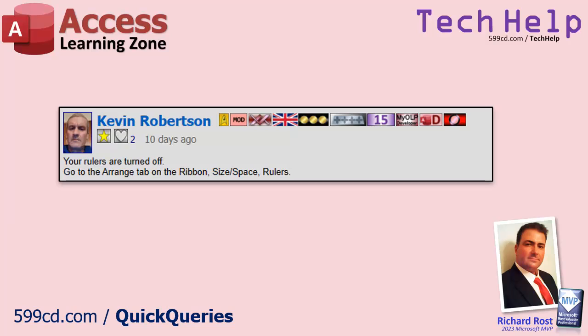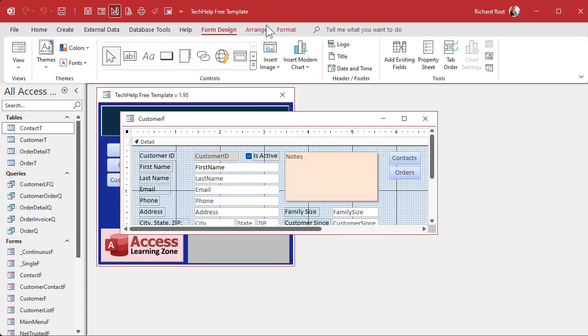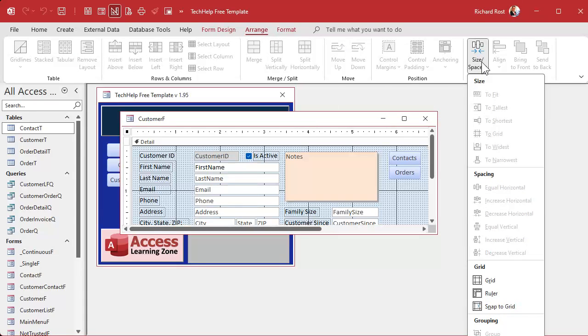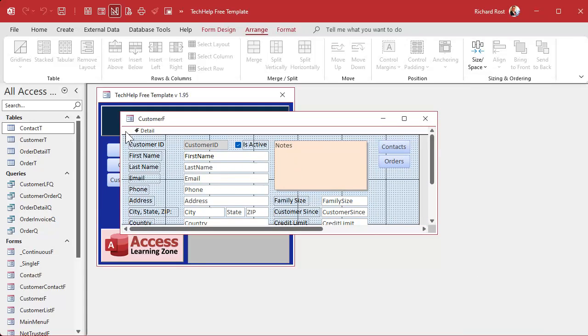One of my moderators, Kevin, gets the save for this one. Your rulers are turned off. Go to the Arrange tab on the ribbon, go to Size, Space, and then Rulers. I've seen this happen before to people. Under Arrange, and then Size, Space, and then you can turn off the grid, the rulers, or snap to grid down here. Once you turn that off, look, that's what you got. Right? See? It's missing. All right, so that's how you turn it back on and off.